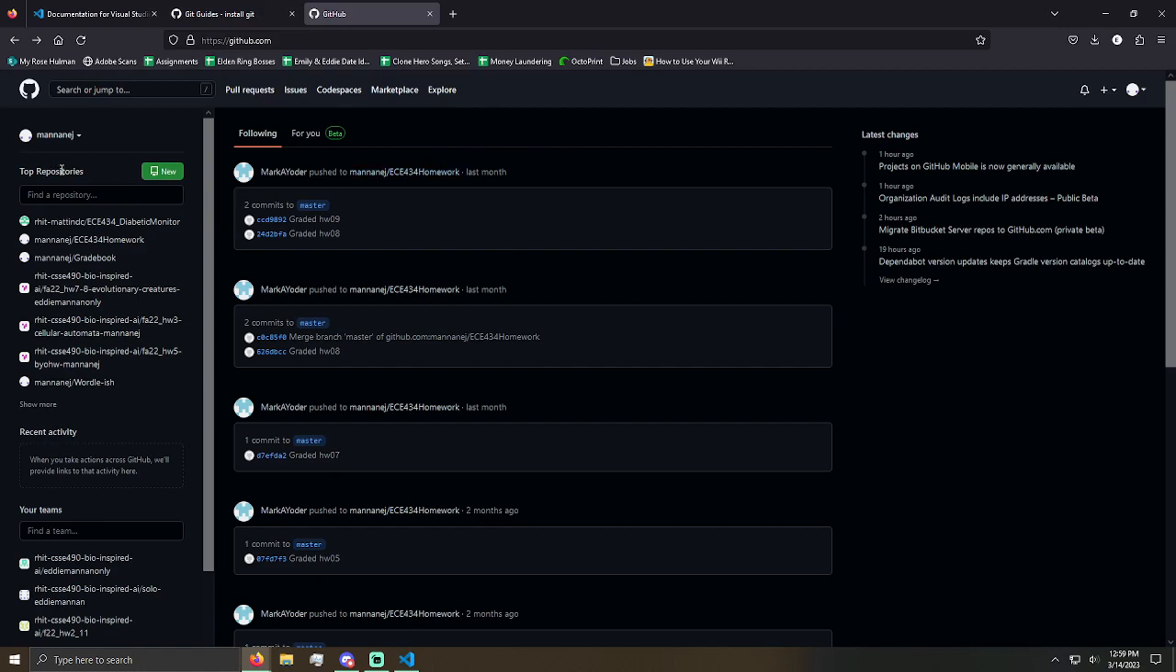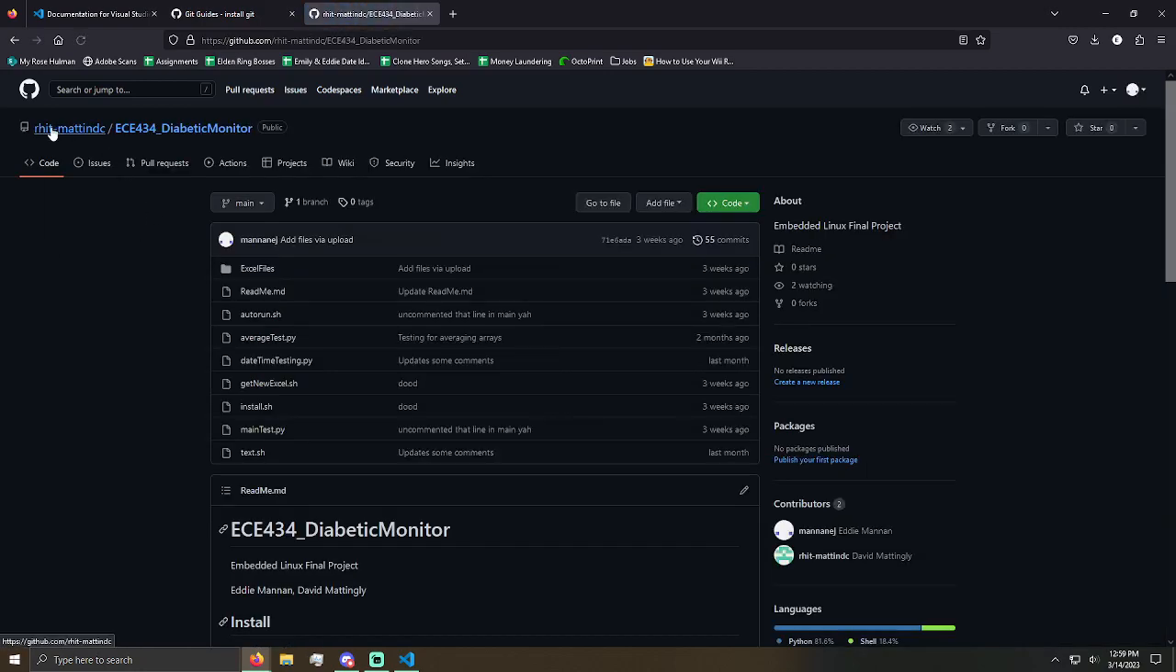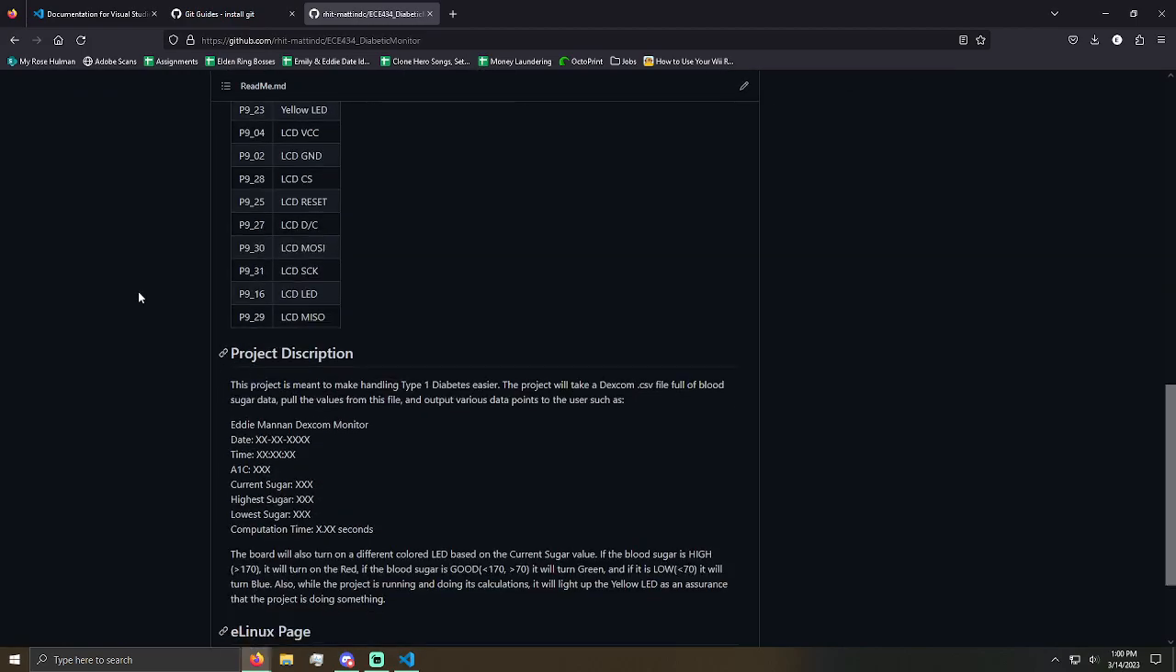On a profile, you can make what's called a repository, which is where all your code is saved in separate folders and separate files, easy for you to find and easy for someone else to find if they want to use said repository. I will use this one as an example, one that me and my friend David made for a class. It's a diabetic monitor.